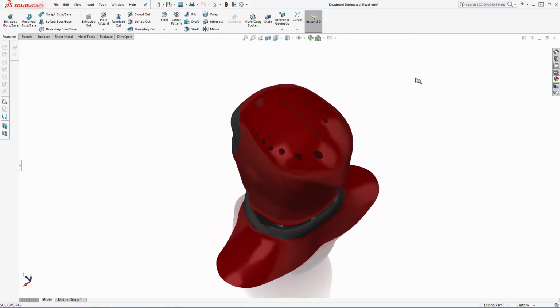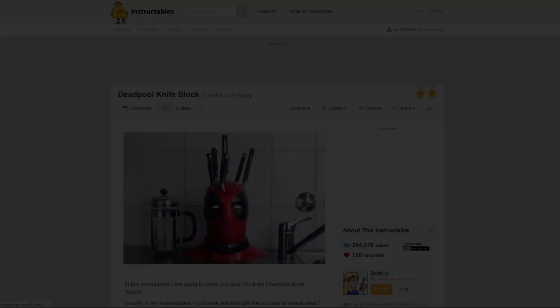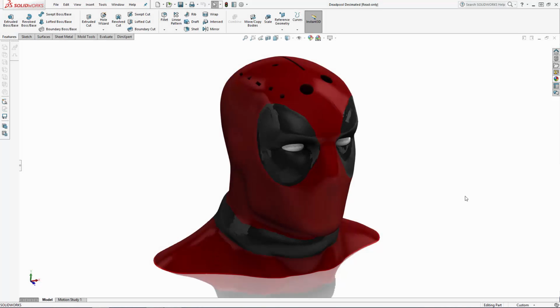Before diving into part one of the series, I'd like to give a shout out to Britt Michelson, who put together a great Instructable on designing and building a similar Deadpool knife block, and who supplied the original mesh file that we'll be working with. Take a look at the video description below with instructions on how to download the mesh file I used, as well as the completed SolidWorks model we're creating in this tutorial series.